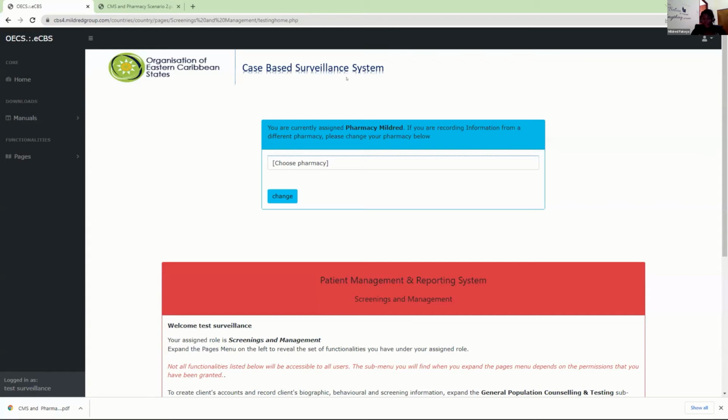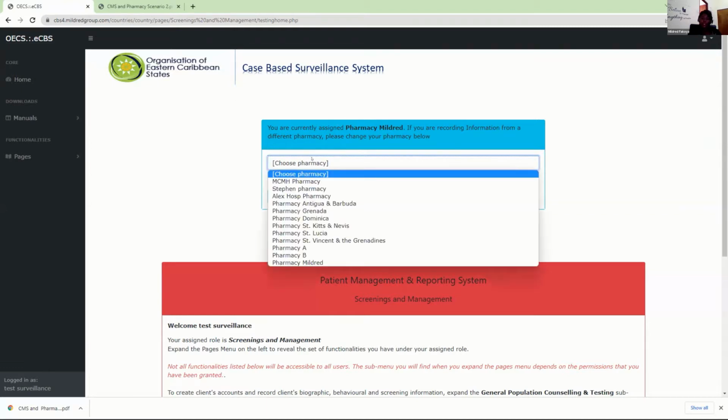When you log in as a screenings and management user, and you are assigned the pharmacy permission, you will find this form with a blue header that allows you to switch pharmacy in the event that you are working from a different pharmacy that is not the pharmacy assigned.